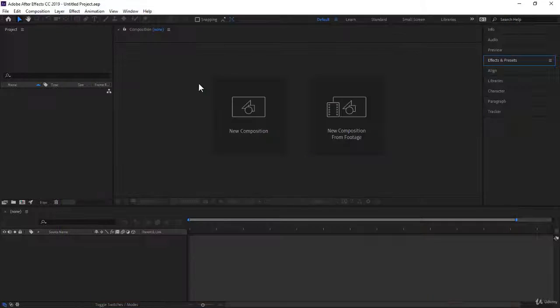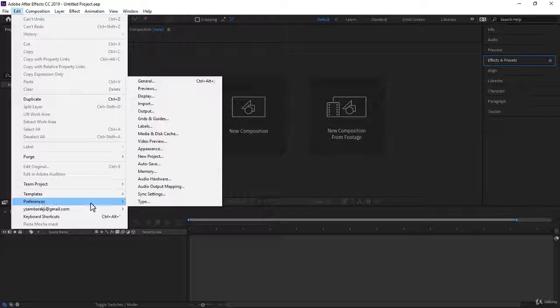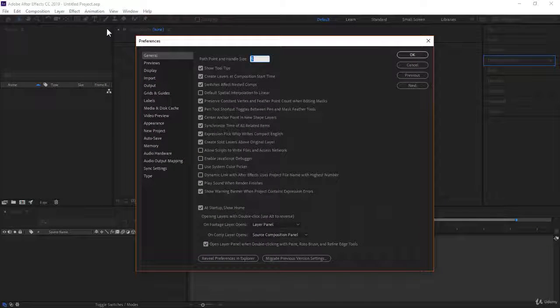So let's close it. If you are on Windows, I would like you to come to Edit and go to Preferences, and in Preferences, go to General. If you are on the Mac, you will find After Effects CC. Please click on it and go to Preferences and go to General. You will have the Preference panel open for you, and make sure you are on General.